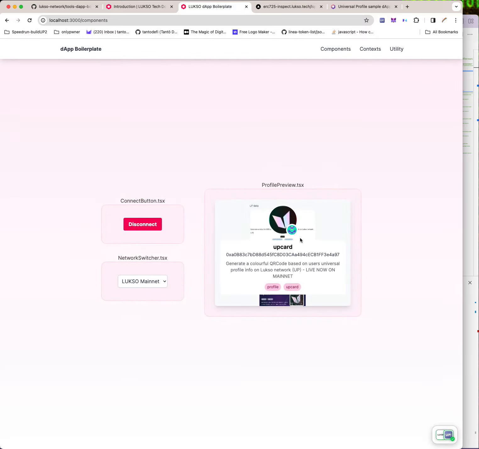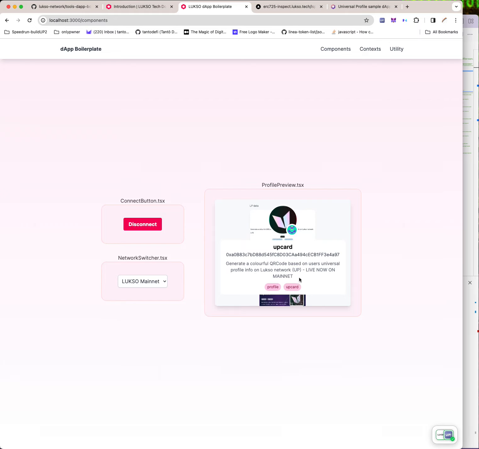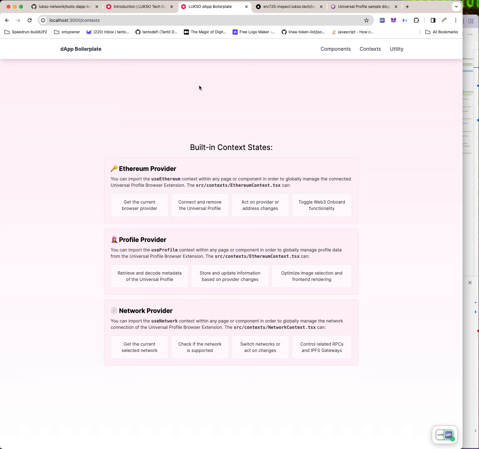Connected. Amazing. Wow, the profile preview element works. Check that out, guys. It's loading my profile preview right there, pulling this information. This component is built. I don't have to reinvent the freaking wheel. This is an awesome starter. Let's get to contexts. Built-in context state, so you can use Ethereum within any page or component to globally manage the connected extension.